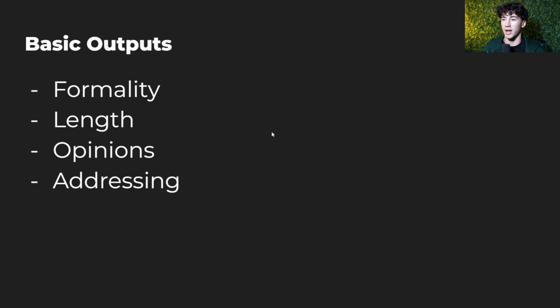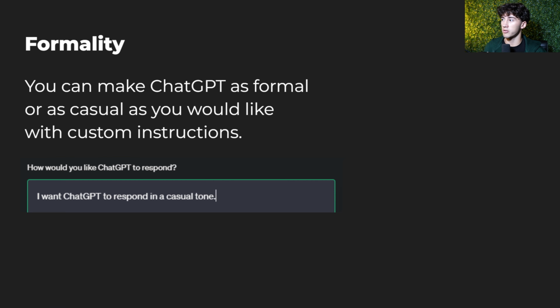Four of the main basic outputs you can change are formality, length, opinions, and addressing. So I'm going to go into each one of these so you can understand what it means. First, we have formality. You can make ChatGPT as formal or as casual as you would like with custom instructions. In the example down here, as you can see, I wrote, I want ChatGPT to respond in a casual tone. So if I save that in the back end with custom instructions activated, then ChatGPT will respond in a very casual tone from here on out as long as I have those custom instructions enabled.